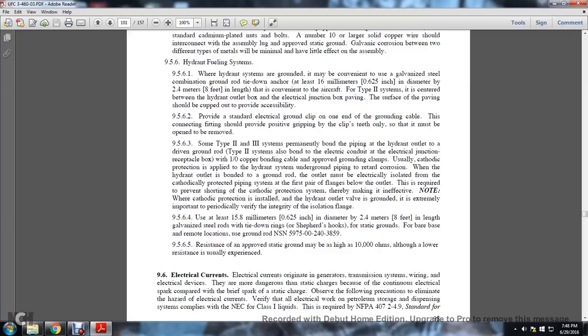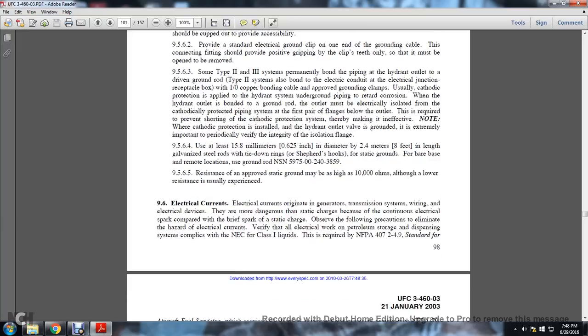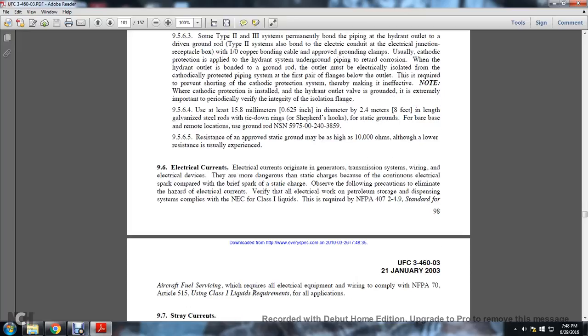Resistance of an improved static ground may be as high as 1000 ohms, although lower resistance is usually experienced. 9.6 Electrical currents. Electrical currents originate with the generator, transmission system, wiring, and electrical devices. They are more dangerous than static electricity, because of the continuous electrical spark compared with the brief spark of the static charge. Observe the following precautions to eliminate the hazard of electrical currents.